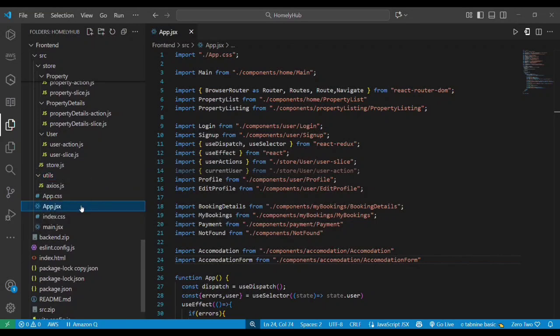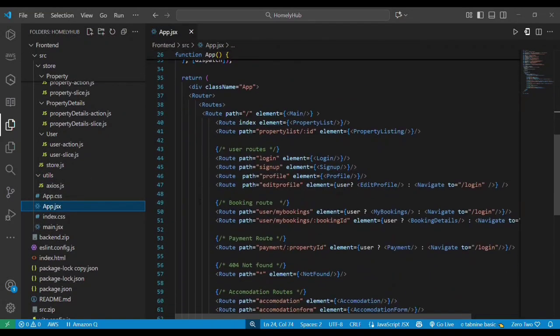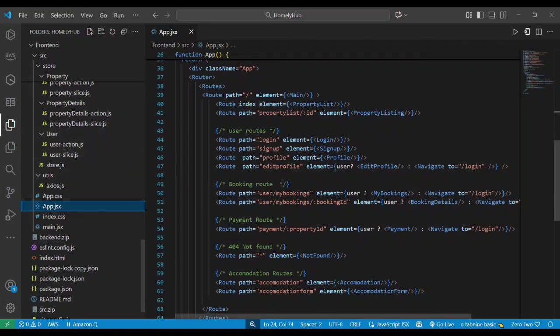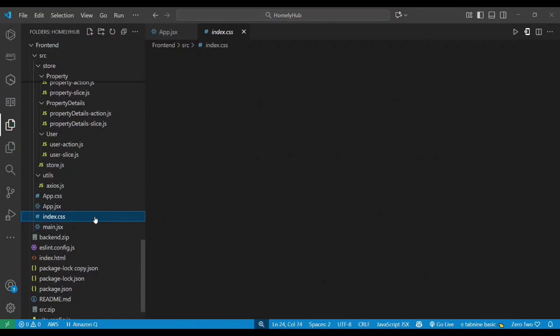This is our main file, where we render all our components. We render all our designs to show them on the web.